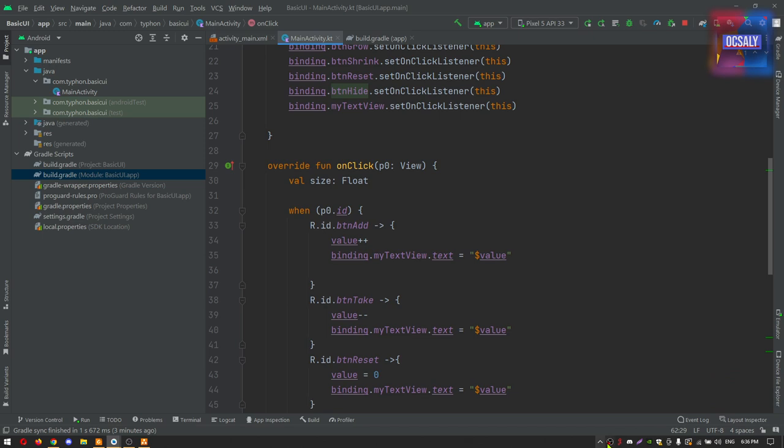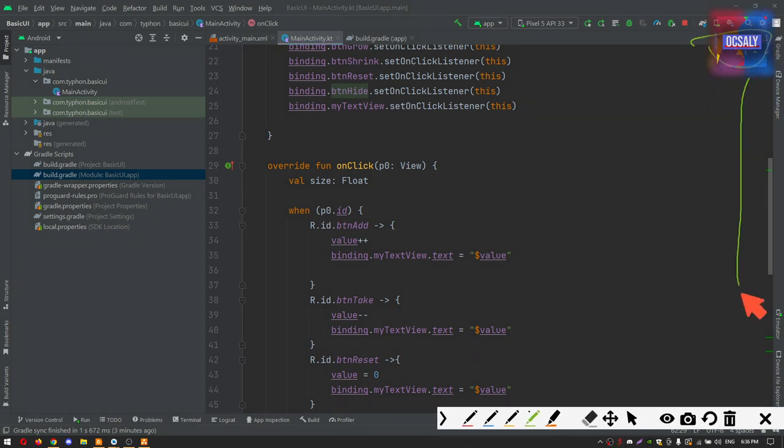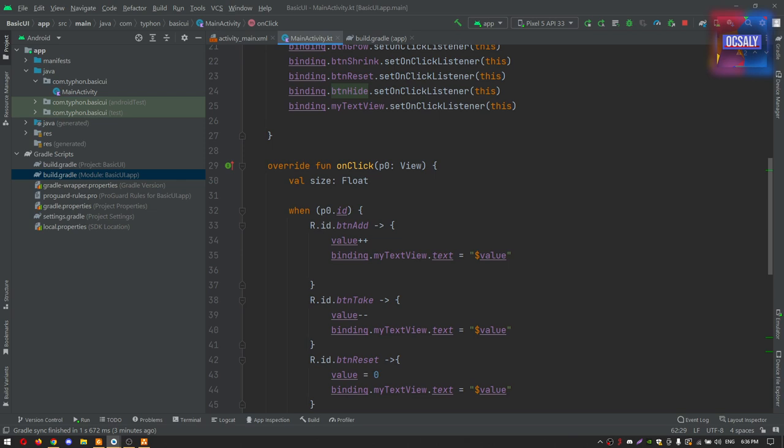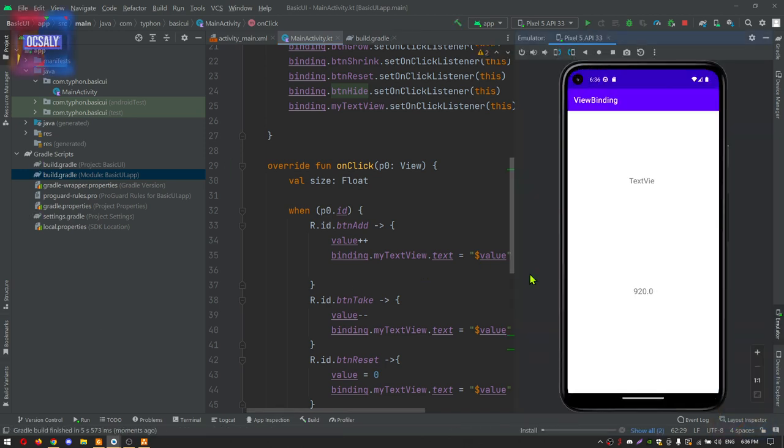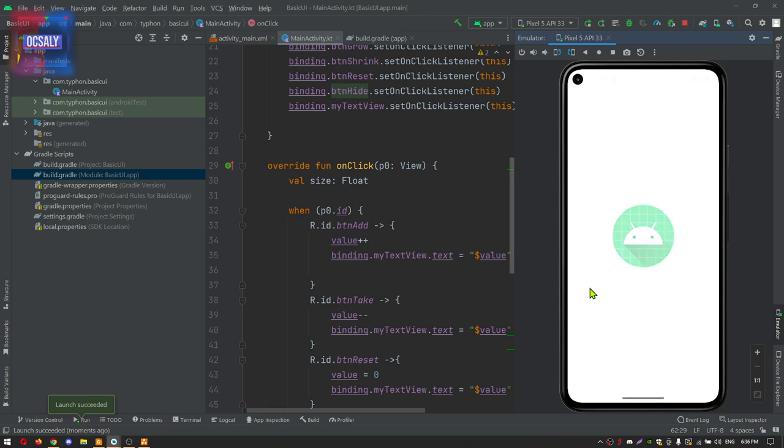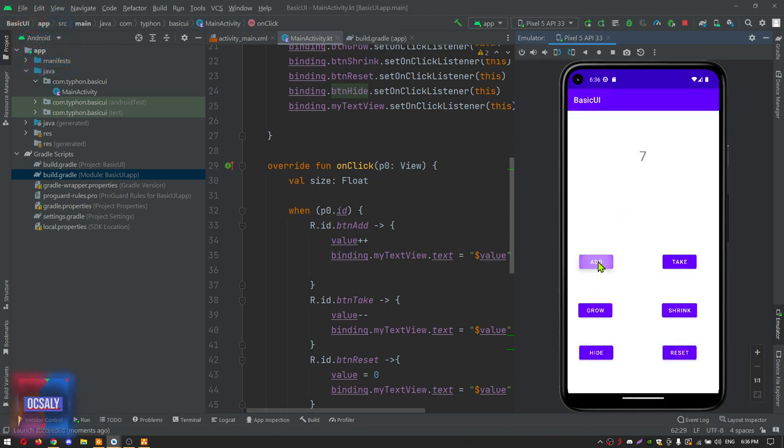So now, as you can see, we got no errors. That's it, and I know this lecture has gone far. Now we're going to run our application. This is our application. When we click on add, the number is increasing, and when we click on take, the number is decreasing. This is a fun way to grow something. We can also shrink the number here.